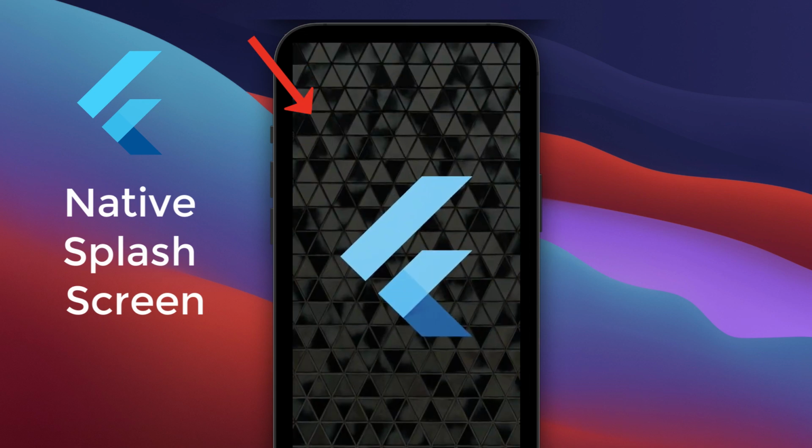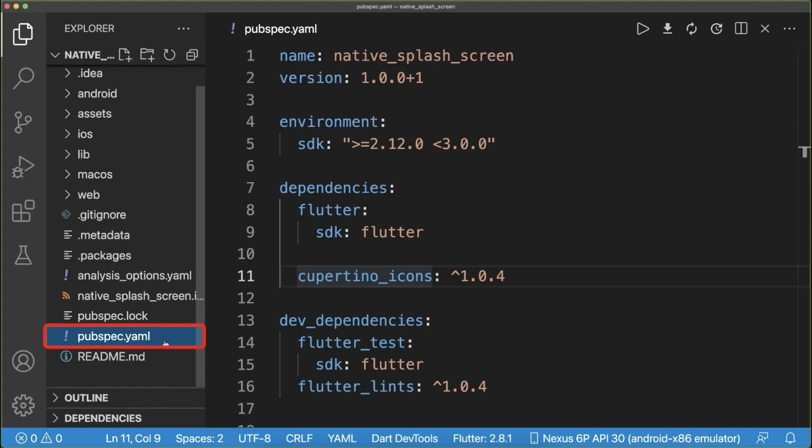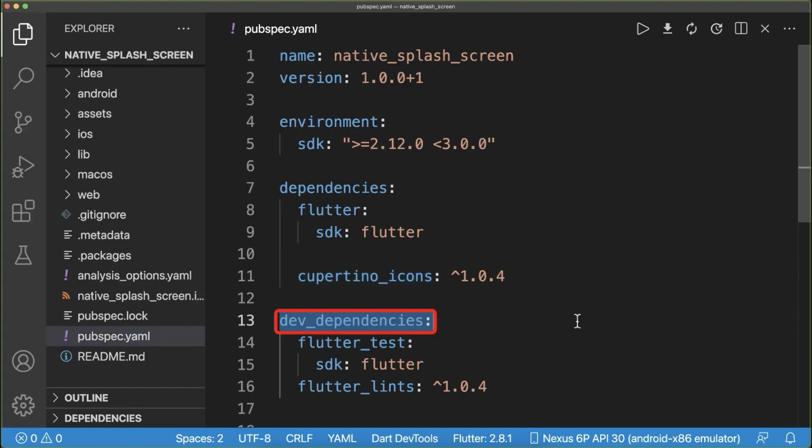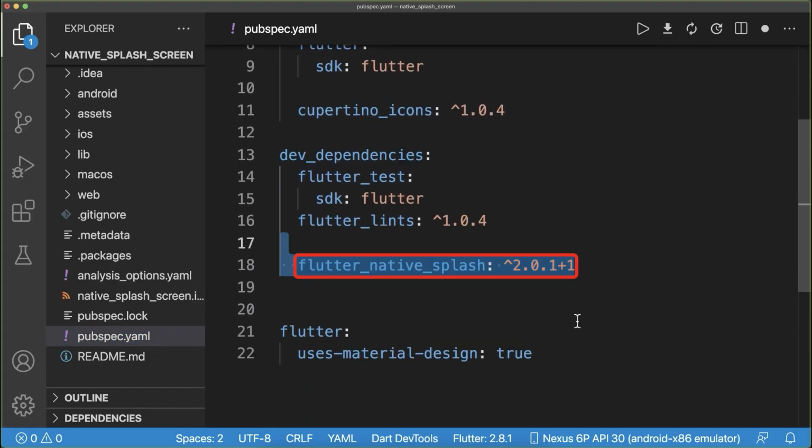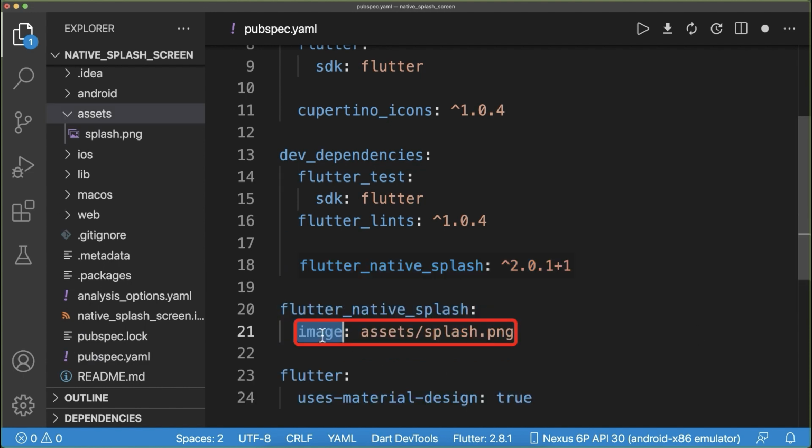How to display a splash screen before the Flutter app launches on Android and iOS. In your pubspec YAML file, go to the dev dependencies and under it you add the Flutter native splash package. And secondly, you define the image that should be displayed as your splash screen.